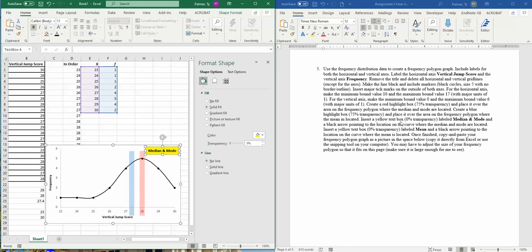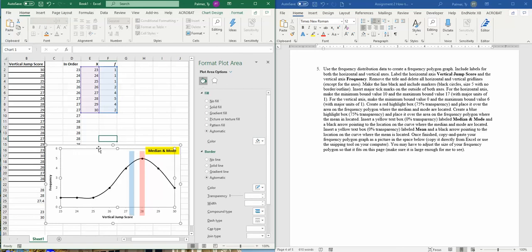Alright, there's one more thing we need to do here. It says once we've created the text box, we also need to insert a black arrow pointing to the location on the curve where the median and mode are located. So let's do that as well. Anytime we insert something, whether it's a text box or an arrow or shape, make sure the first step is to highlight this graph, just as I've shown here.